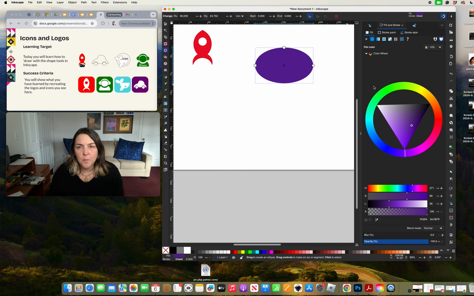We're going to change it to purple. So again, over here in our docking area, you'll see the options for fill. Make sure fill is selected, flat color, and then go ahead and pick a nice shade of purple to fill your ellipse. Now we're going to go up to our rectangle tool.